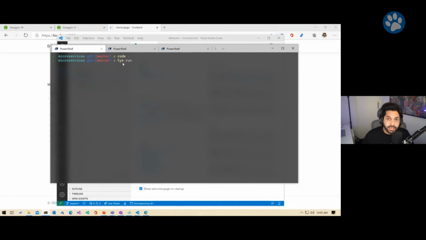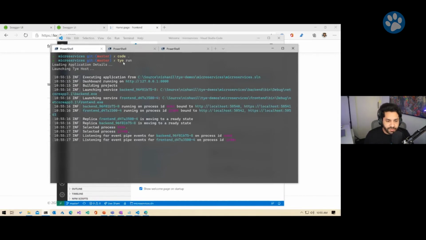Tye is installed as a global tool. You can run dotnet tool install, provide global, and provide the package name completely, and then it'll go and install. From there on, you will have Tye as a tool that you can run. So now I'm just going to say tye run. It's going to look at my solution file, and it detects that we have two CS projects there. Then it is going to create a nice dashboard for you.